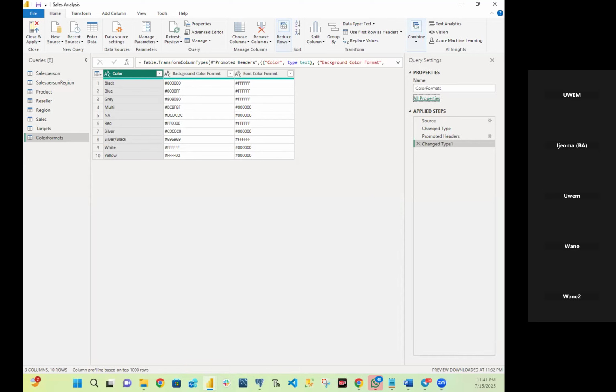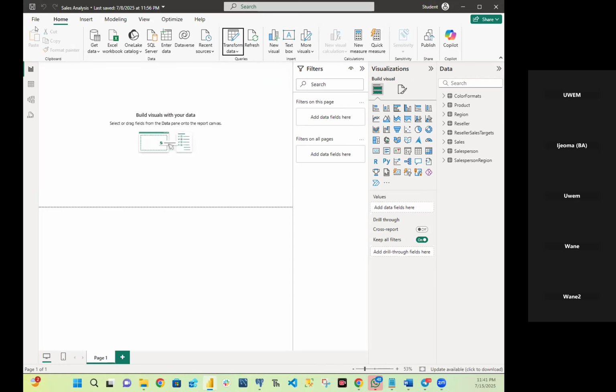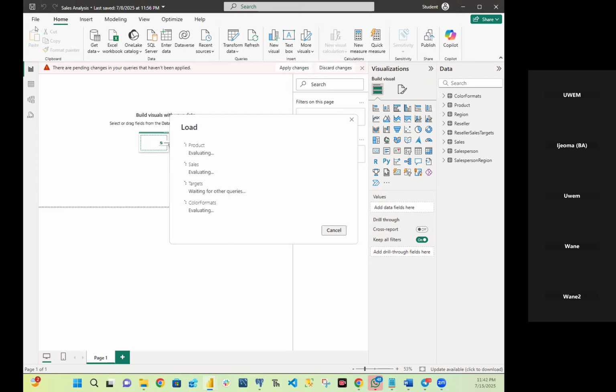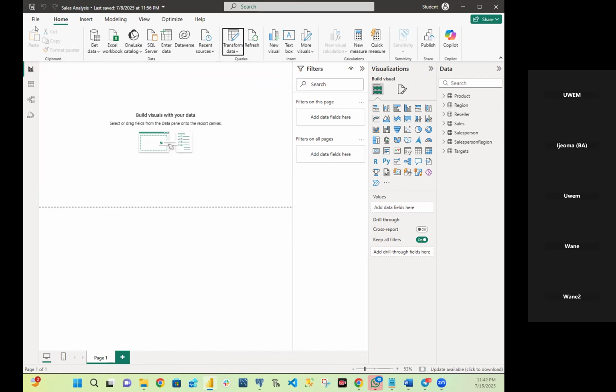So that takes us to the end of the lab. Officially, this is the point where I'm supposed to click on close and apply, so that all the settings I was doing earlier will be applicable. So you wait for it. It takes a little while because I've done it once. Good.